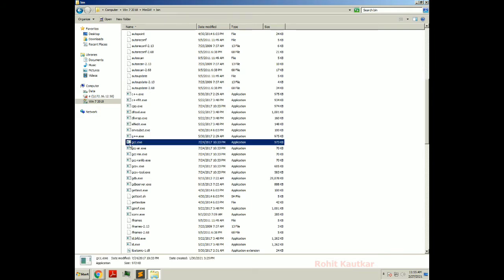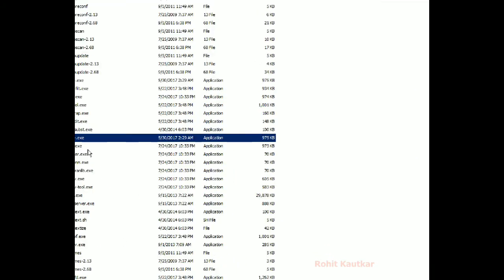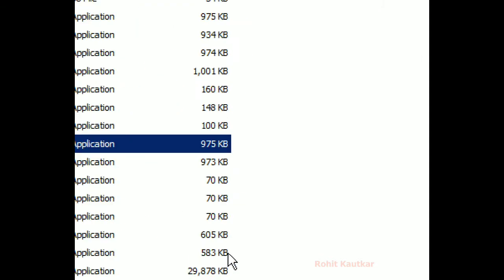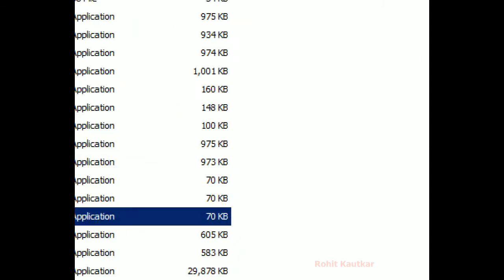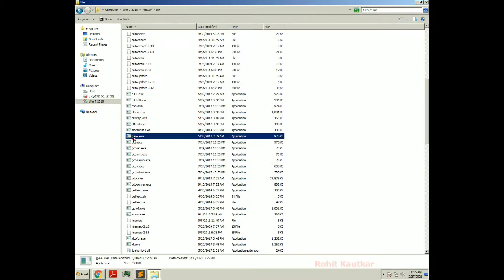So here you can see g++.exe. So this is compiler. g++.exe, this is compiler which is used for compiling C++ files. Okay, so we have already installed G++ here.